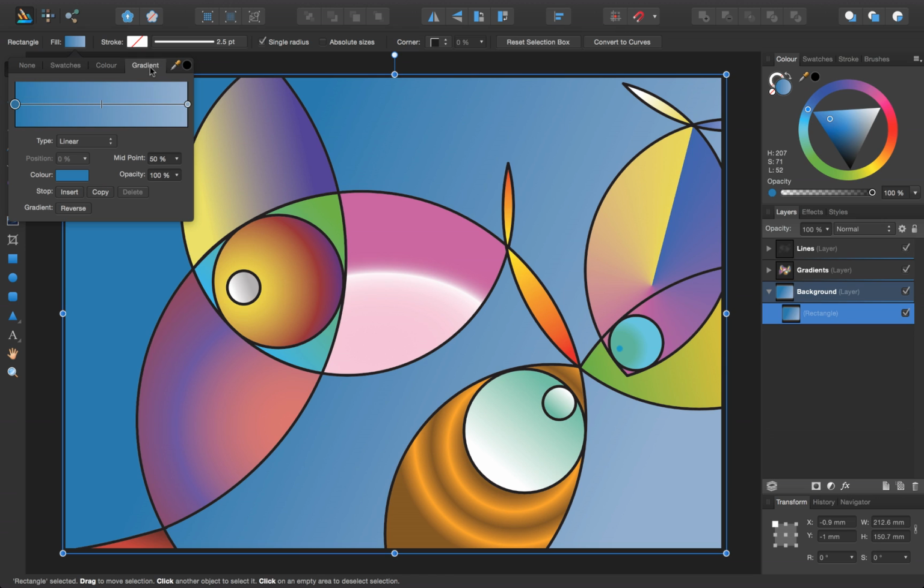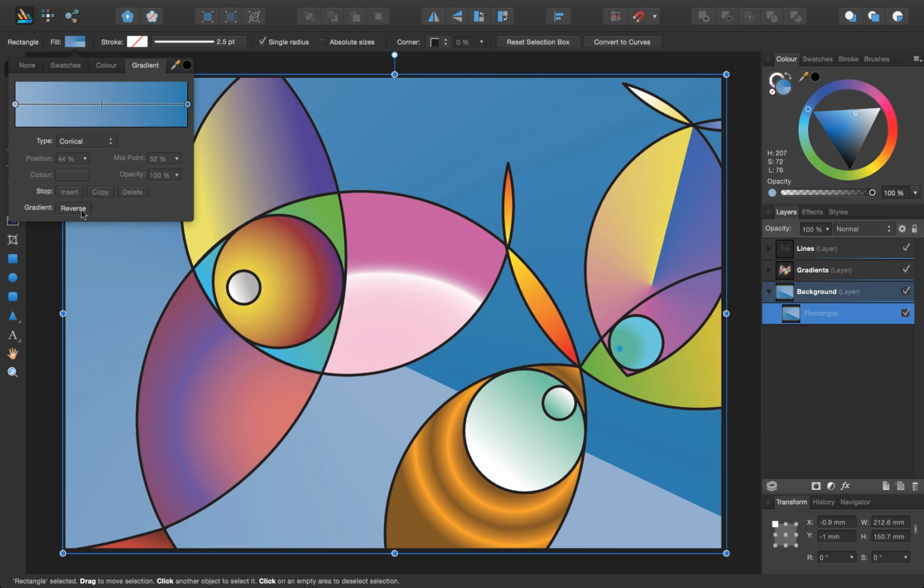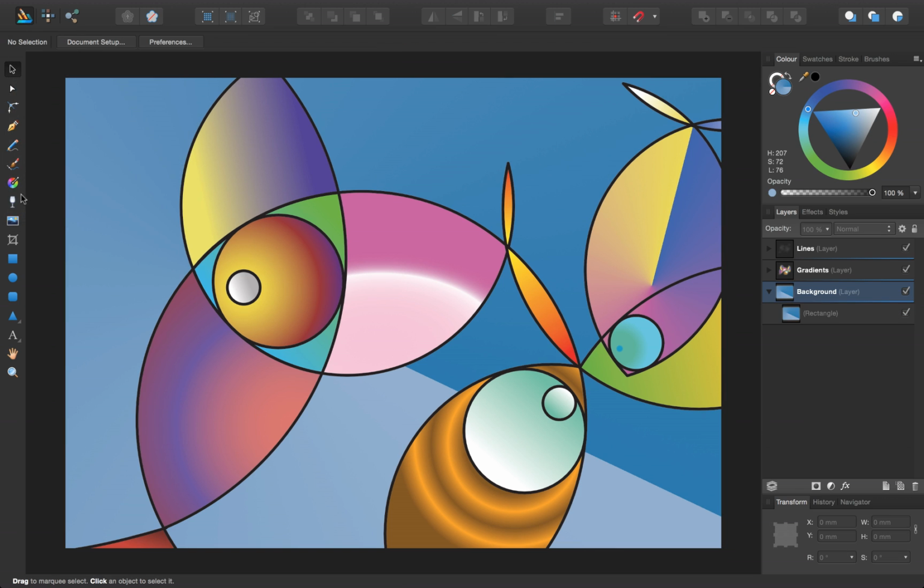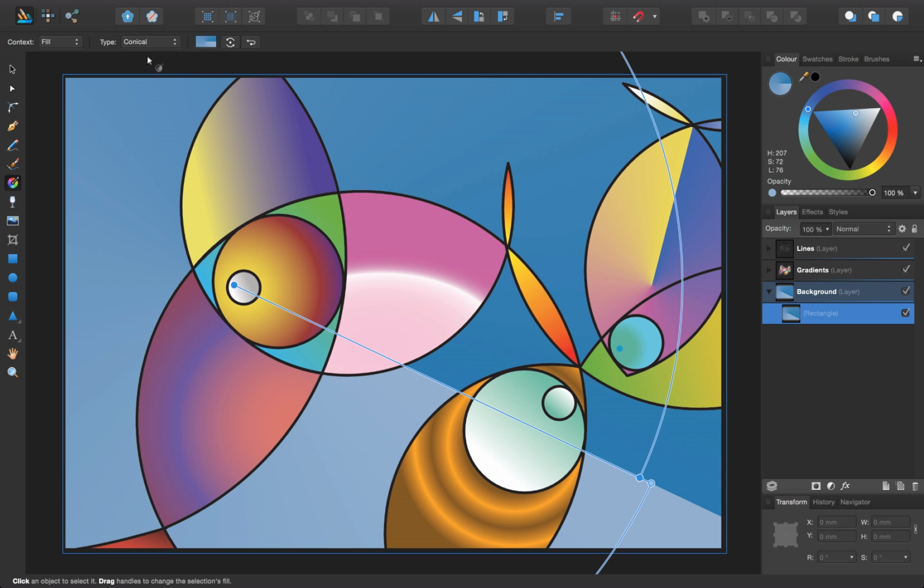You can work with the gradient in the dialog in a similar way to using the Gradient tool. Double-clicking will add a stop, dragging a stop or midpoint marker will modify the colour distribution, while selecting a stop and clicking delete will remove it. You will also find settings to change the type of gradient applied, as well as the direction of the gradient, both of which are also available from the Gradient tool's Context toolbar.